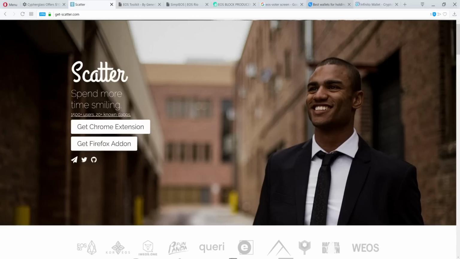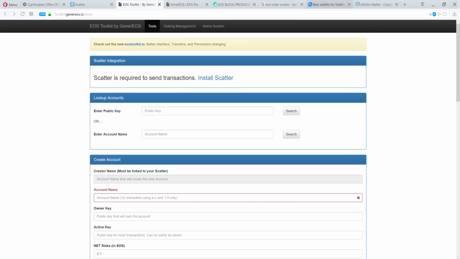Scatter appears to be the most popular method of locking in to the blockchain. Again, it's a Chrome extension, get-scatter.com. There are plenty of videos out there that show you how to set it up. I don't have it installed on this browser, so I can't show you here, but so far I've heard it's legit. This allows you to log in to the GenerEOS.io toolkit.